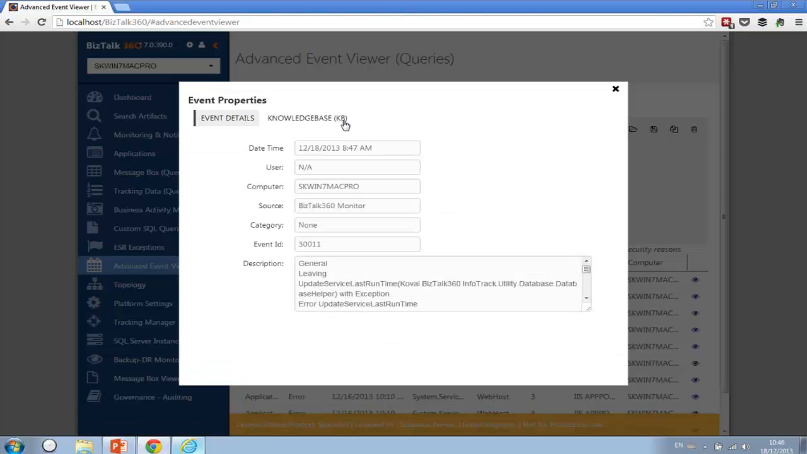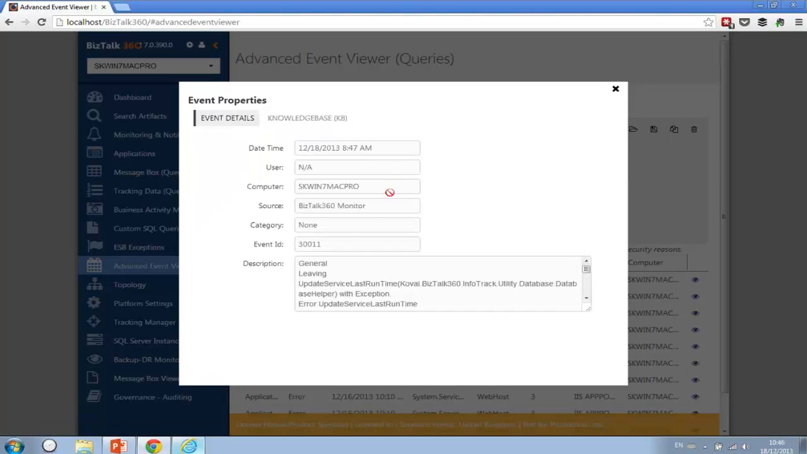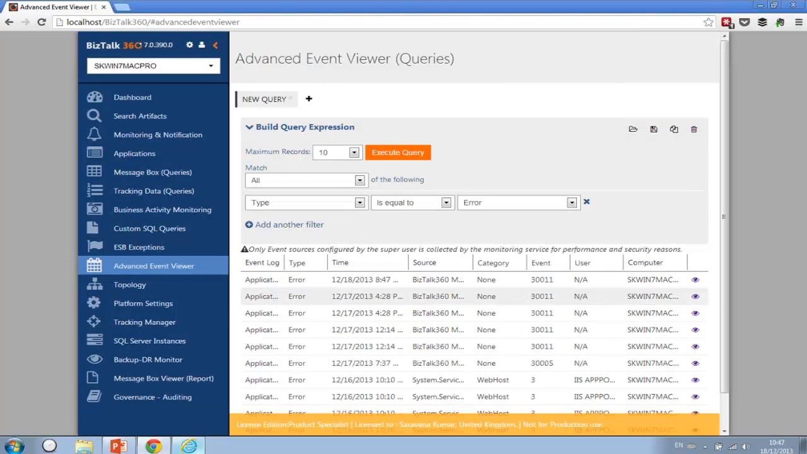Another important thing is you can attach a knowledge base. For example, say error 30011 is something occurring all the time in your environment, and you know why that is happening. You can basically say, okay, I know the answer, and then you update it. So next time when you get the same error, you will see that information.